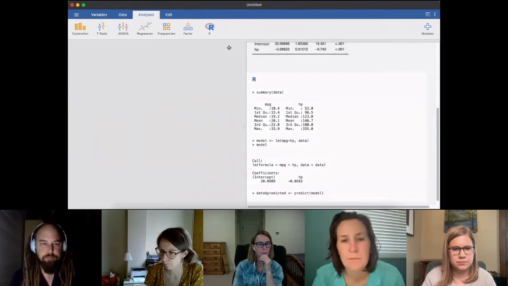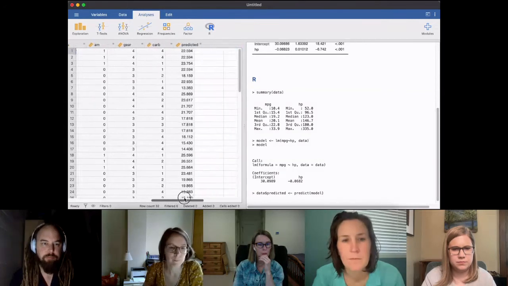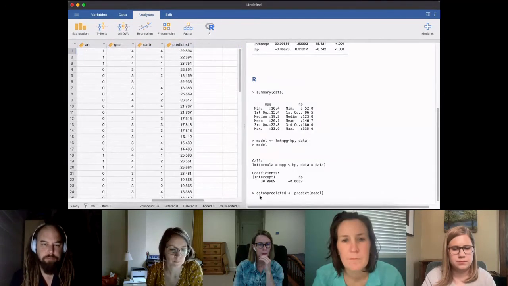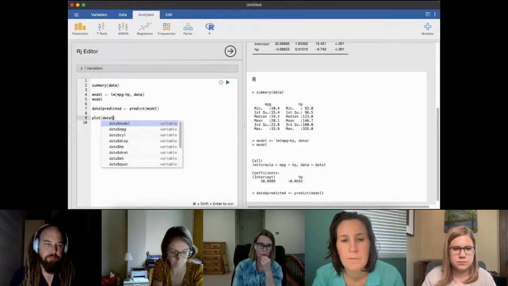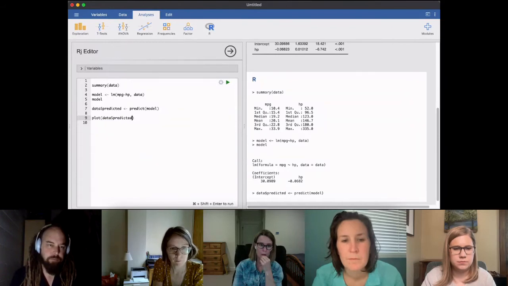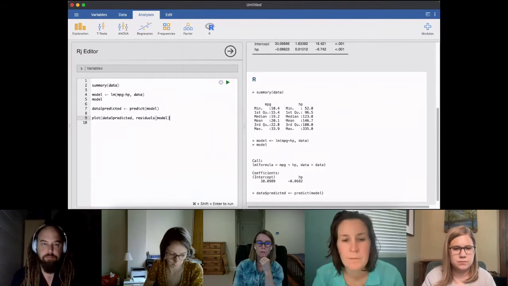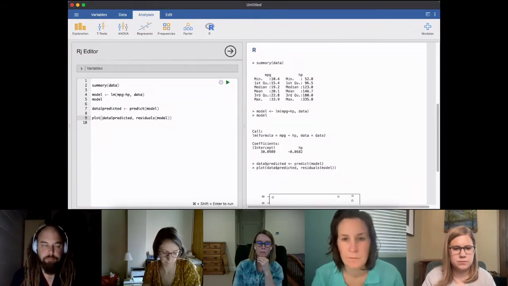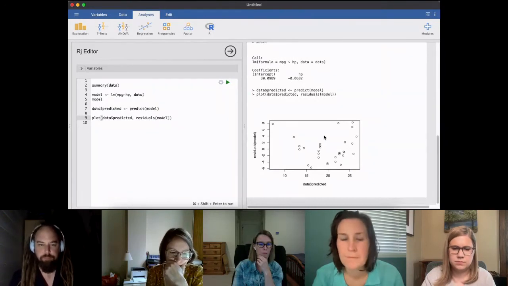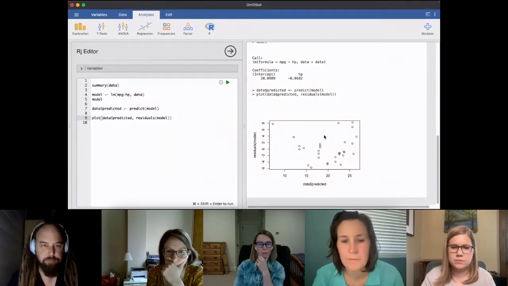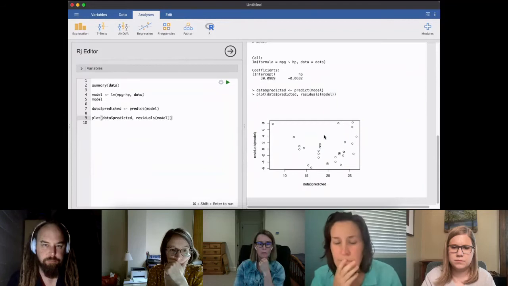If I run that, you can see that's what we're doing there. And we can do any sort of R stuff we might want to do here. So maybe we want to plot the predicted values against the residuals of the model, like so. And that's what we get. But that is the R side of things.